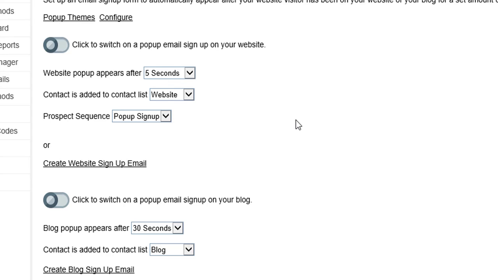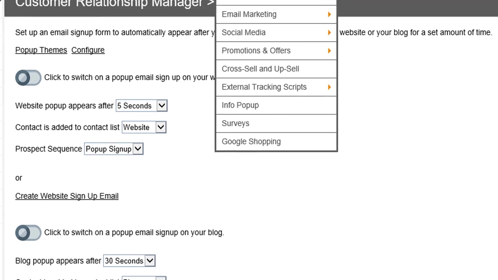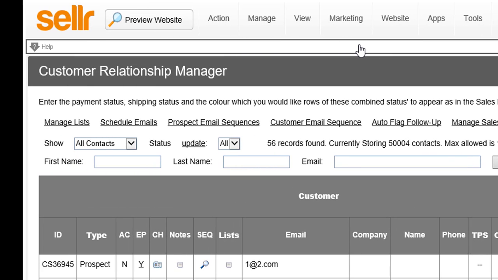And now, when someone signs up, they're added to a contact list. So a list of your contacts. You can choose which list they're added to here. In fact, if we go to Marketing Customer Relationship Manager, you can click on Manage Lists and you can create a list here.